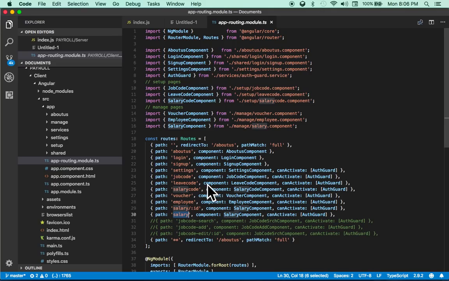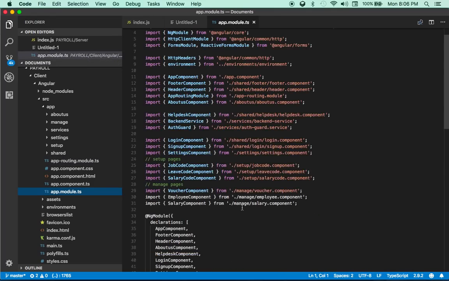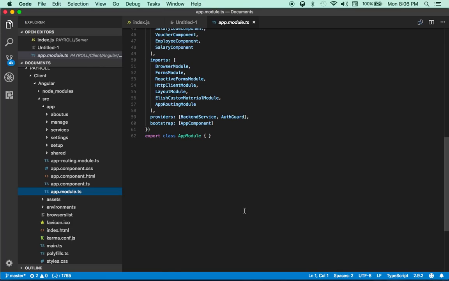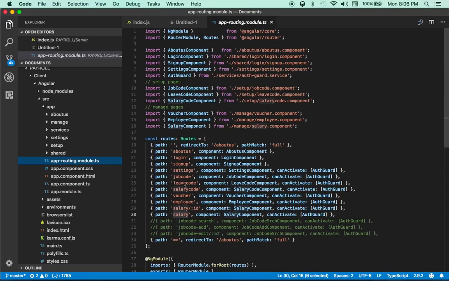All the pages are there. Suppose you want to include your project or update anything, everything you will find in this one. App.module basically includes all the modules I've used. So I recommend, suppose you want to change something to the salary or job code, all you need to do is find the job code, which is written under the job code component.